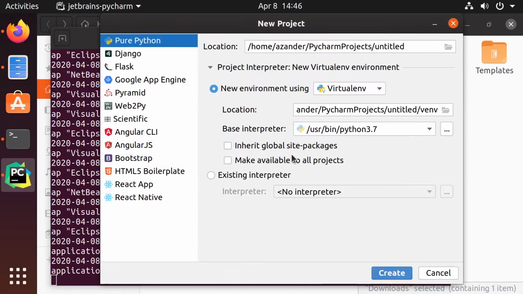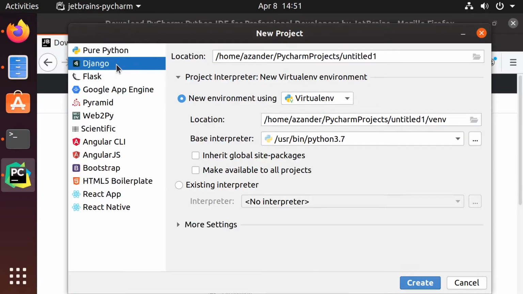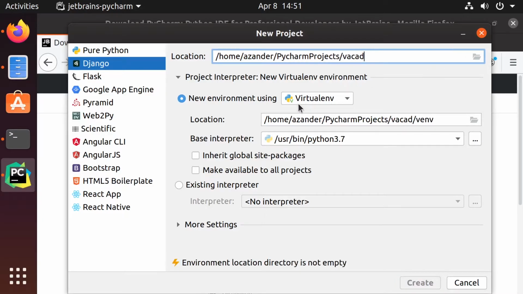So from here, we can select the project we want to create. So let's go ahead and create a new Django project. I'm going to select a new folder called VIA CAD, and then you can see it's going to create a new virtual environment and where it's going to create that virtual environment. So that's all selected. Environment location directory is not empty. So I've already created a project with that name. So I create a new project and then I can press create.